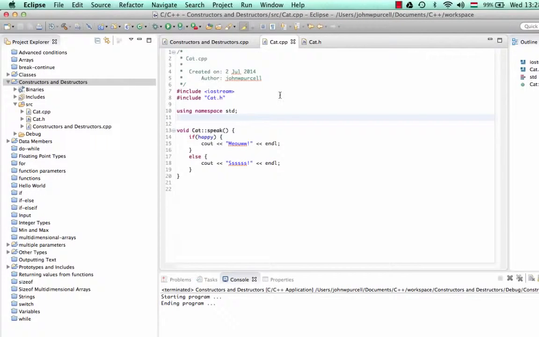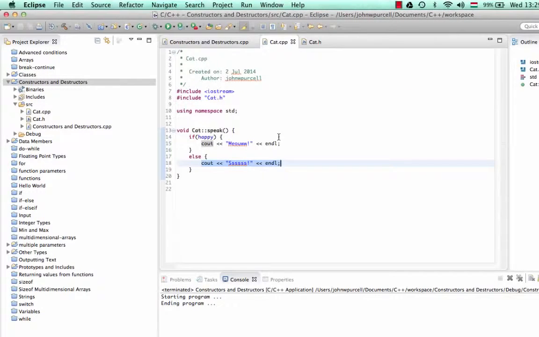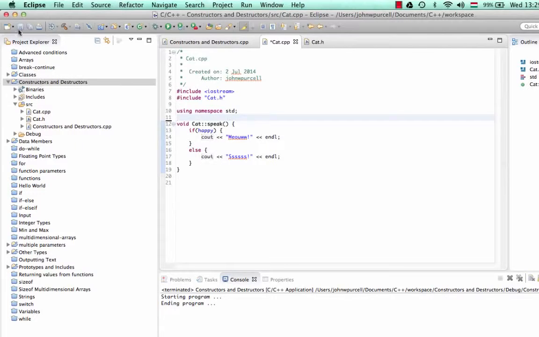All that speak does is look at happy, and if happy is true, output meow. Otherwise, if happy is false, output a distressed, angry cat noise. And you'll notice that in the last tutorial, I actually initialized happy. I set it to true or false, and here I've removed that initialization, so we're not setting happy to anything. It's an interesting question to start off with, and relevant to what we'll talk about in a minute: what's going to happen if we run this program? What value will happy have?